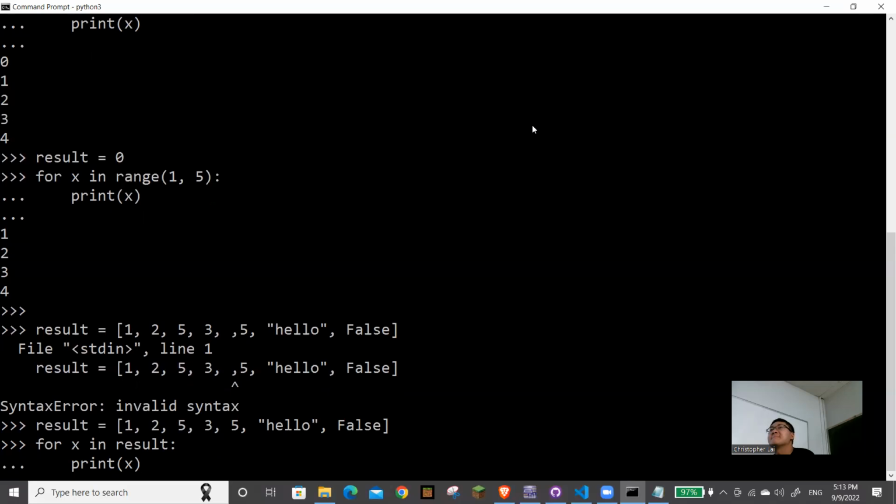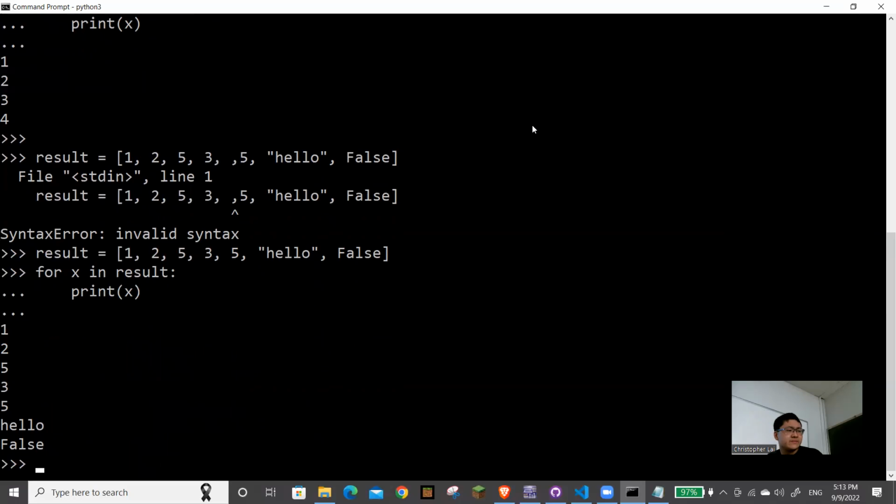Each element in the list. I'm gonna say everything except false. Everything except false? Let's see. Okay, so it printed everything in the list. It was not exclusive to the last element, even though it was false. If you put none there, maybe it would do something differently.